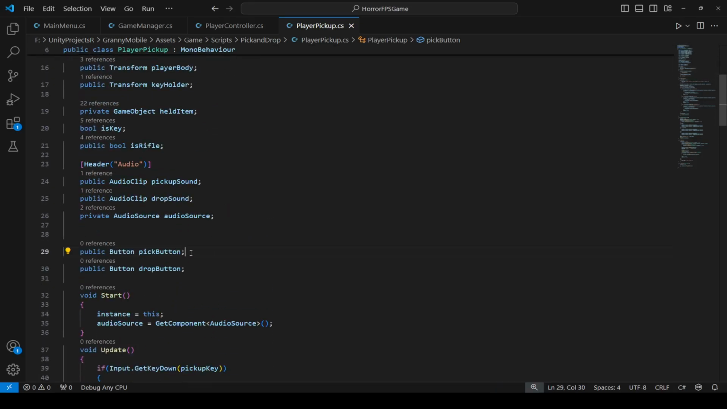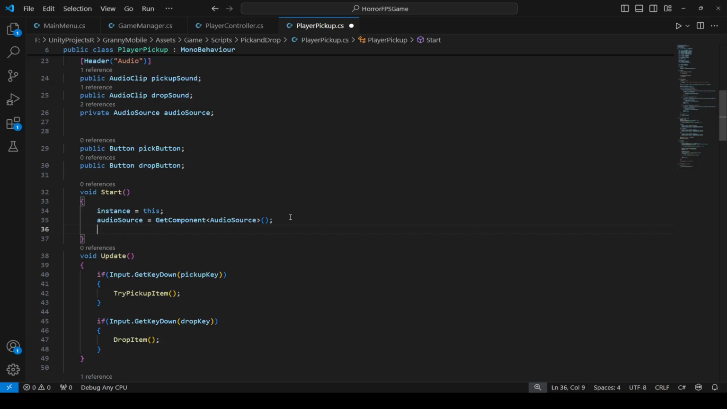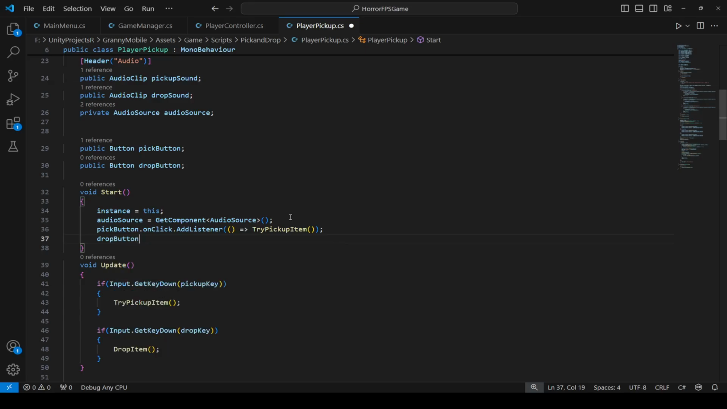Okay, once you make this, then in the Start method right here type pickButton.onClick.AddListener, round brackets, equals to greater than, and call the TryPickupItem method. Okay, then for the drop we will say dropButton and do the same thing. So just copy that, paste it, and instead of try pickup we will say DropItem.